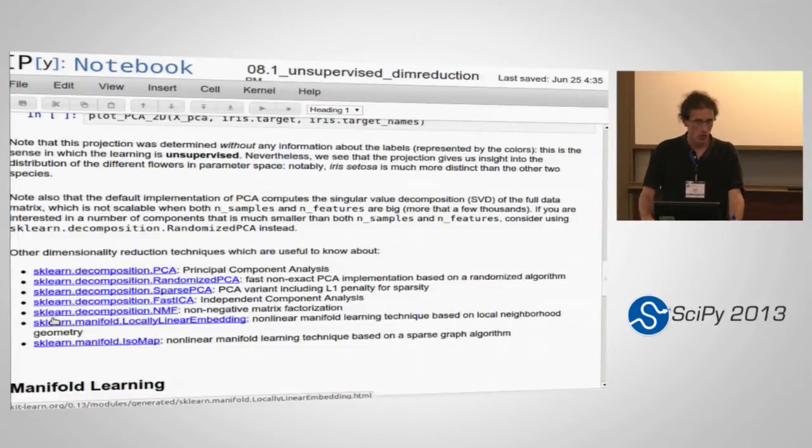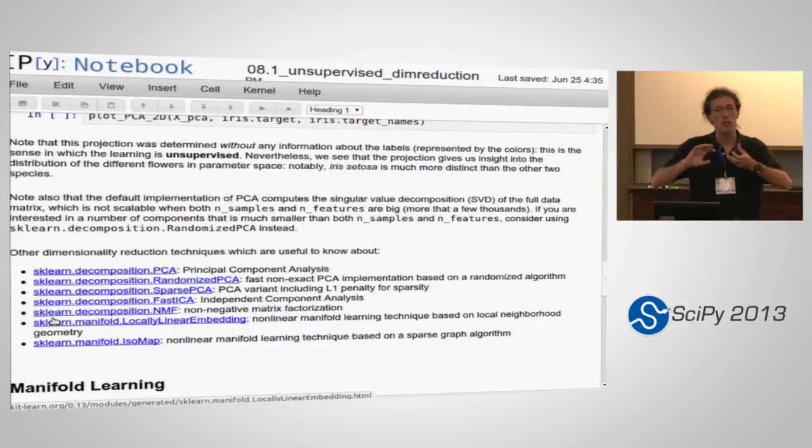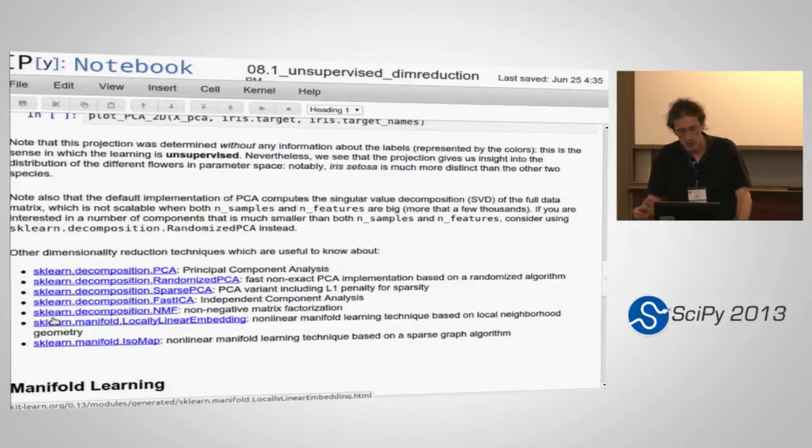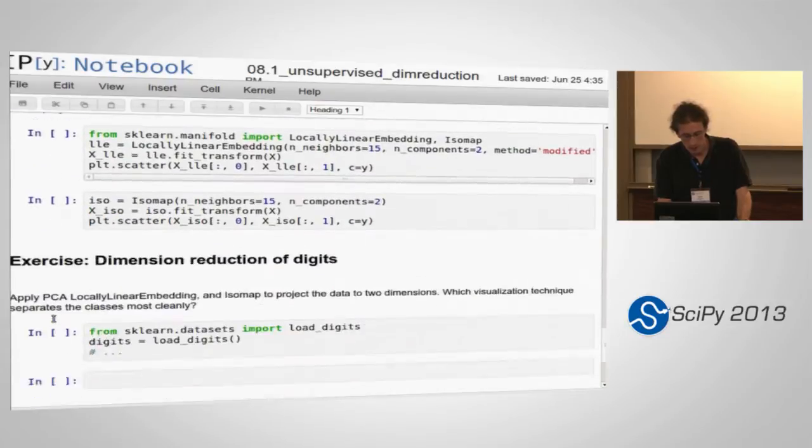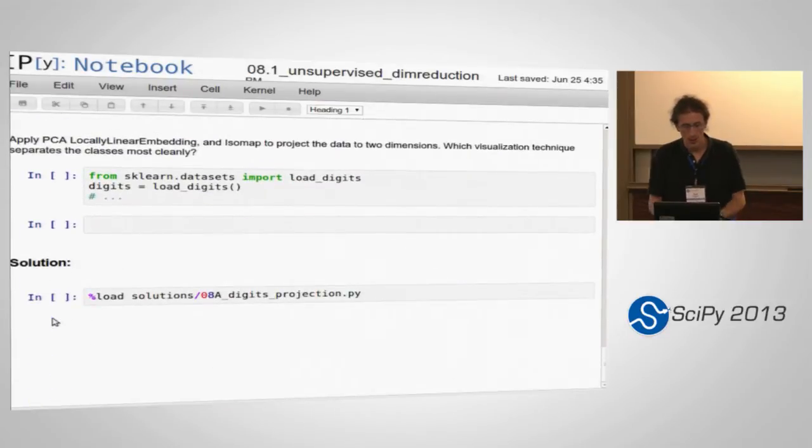ICA is not really a dimension reduction algorithm. It's an algorithm to do blind source separation, so it might be useful to change your feature space. And we've seen a bit of manifold learning. All right, and I will not cover the exercises. Are there any questions on this, even though I just sped through it?